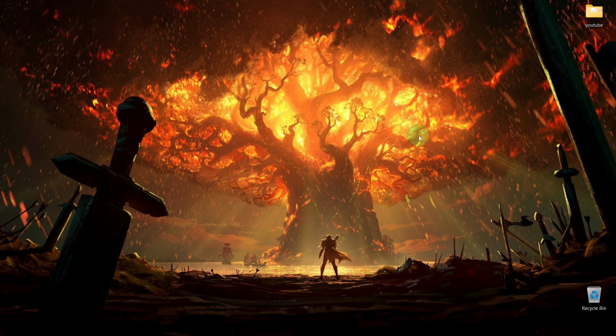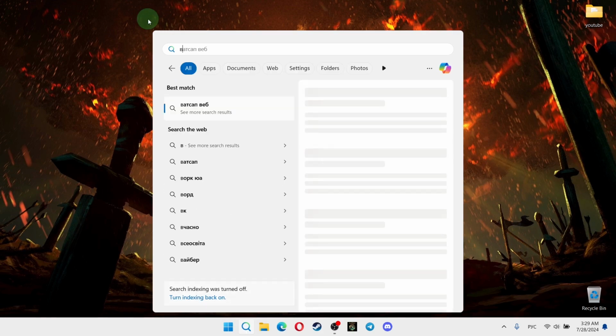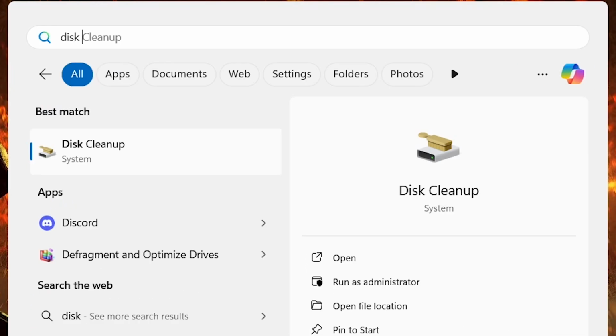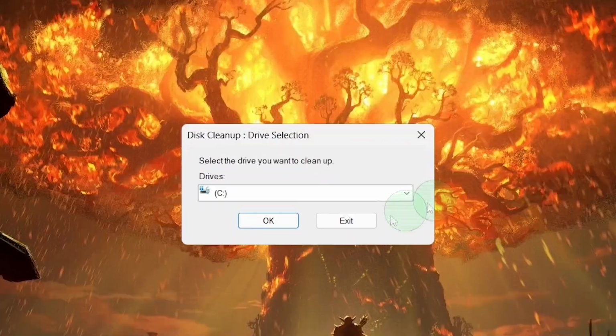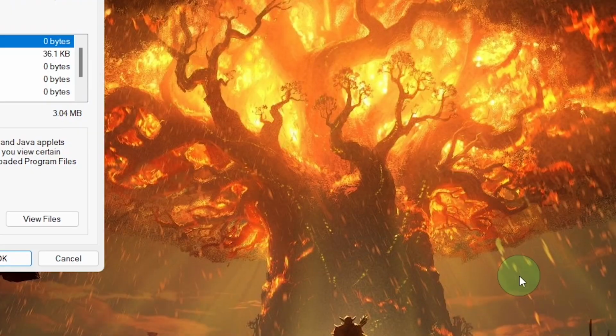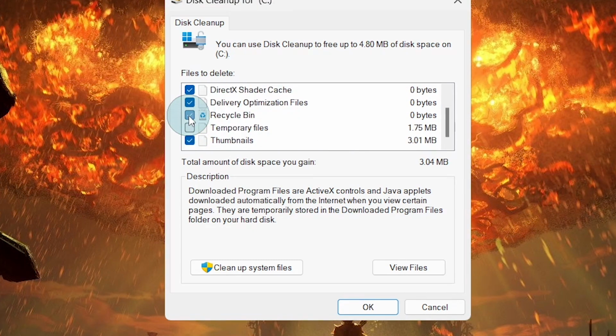Running disk cleanup is another effective way to free up space. Click on the search bar on the taskbar, type Disk Cleanup, and select it from the results. Choose the drive you want to clean up and click OK. Check the boxes for the types of files you want to delete and click OK again.